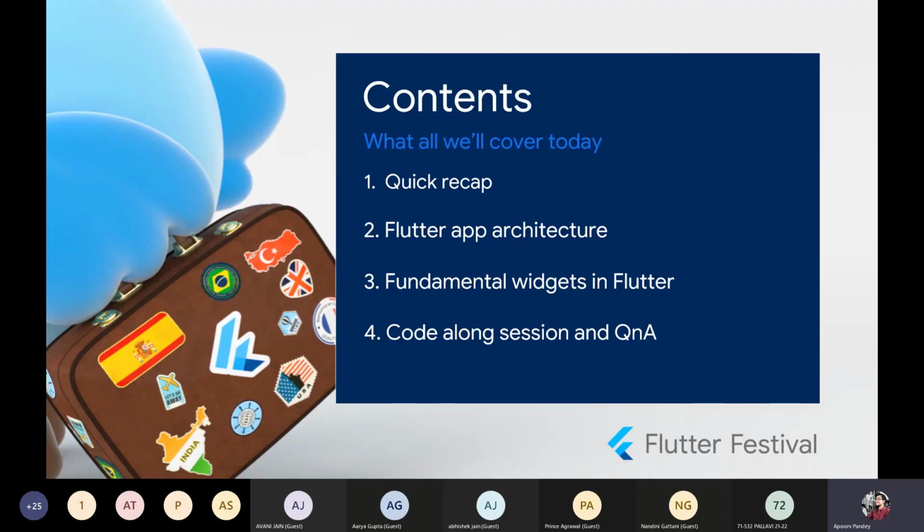This was a quick recap section about what we covered in depth in last week's session. If you haven't attended it, don't worry. We will share the YouTube link to that session in the WhatsApp group, I believe.